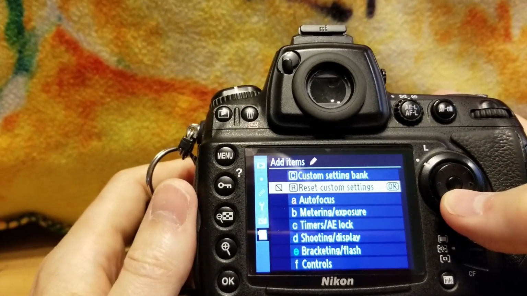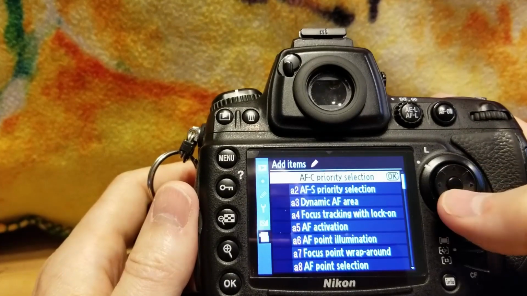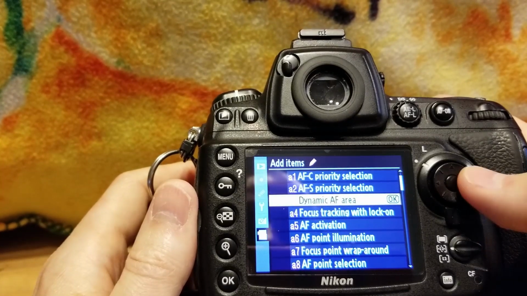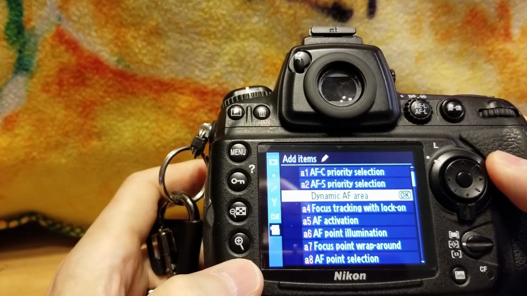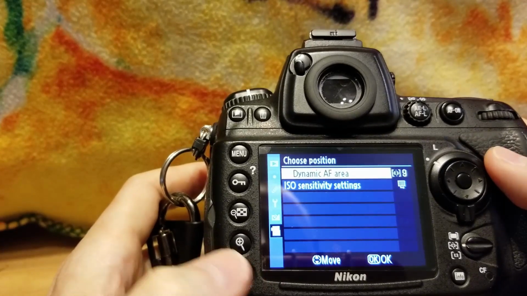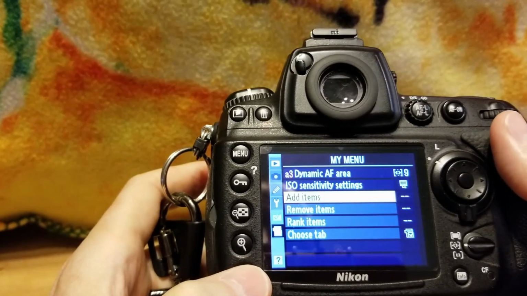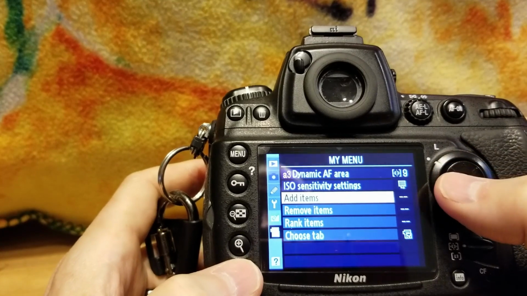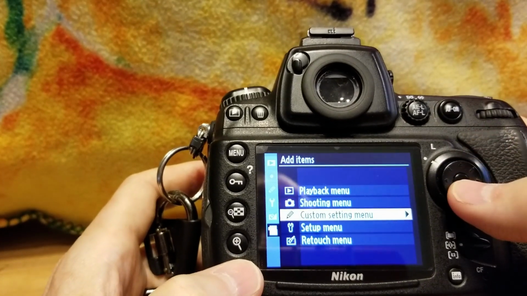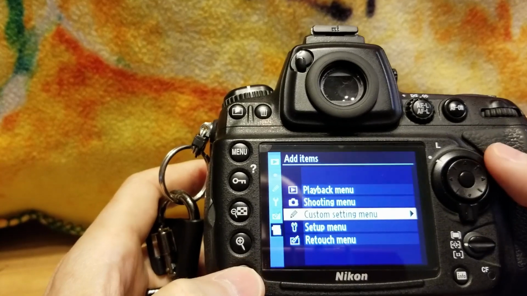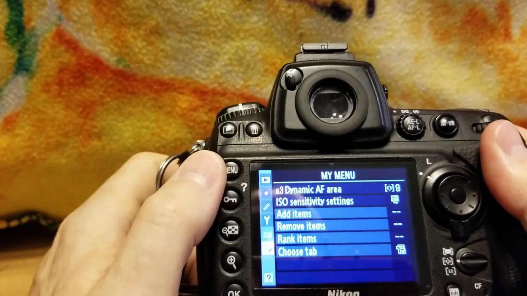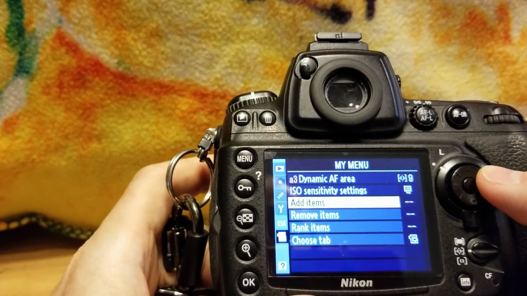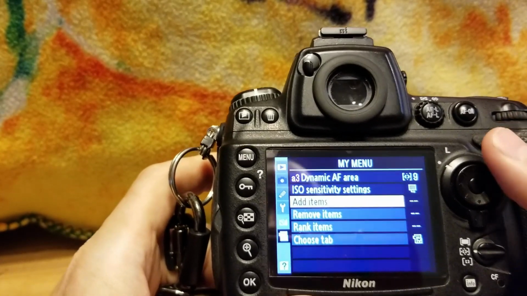For my menu, I can set, let's add the dynamic area. Okay. All right. Remove items, rank items, close down. All right, so I will save that. So in my menu, now I can set my dynamic area up, but it won't let me format the memory card here. That kind of sucks, but it's an older machine.